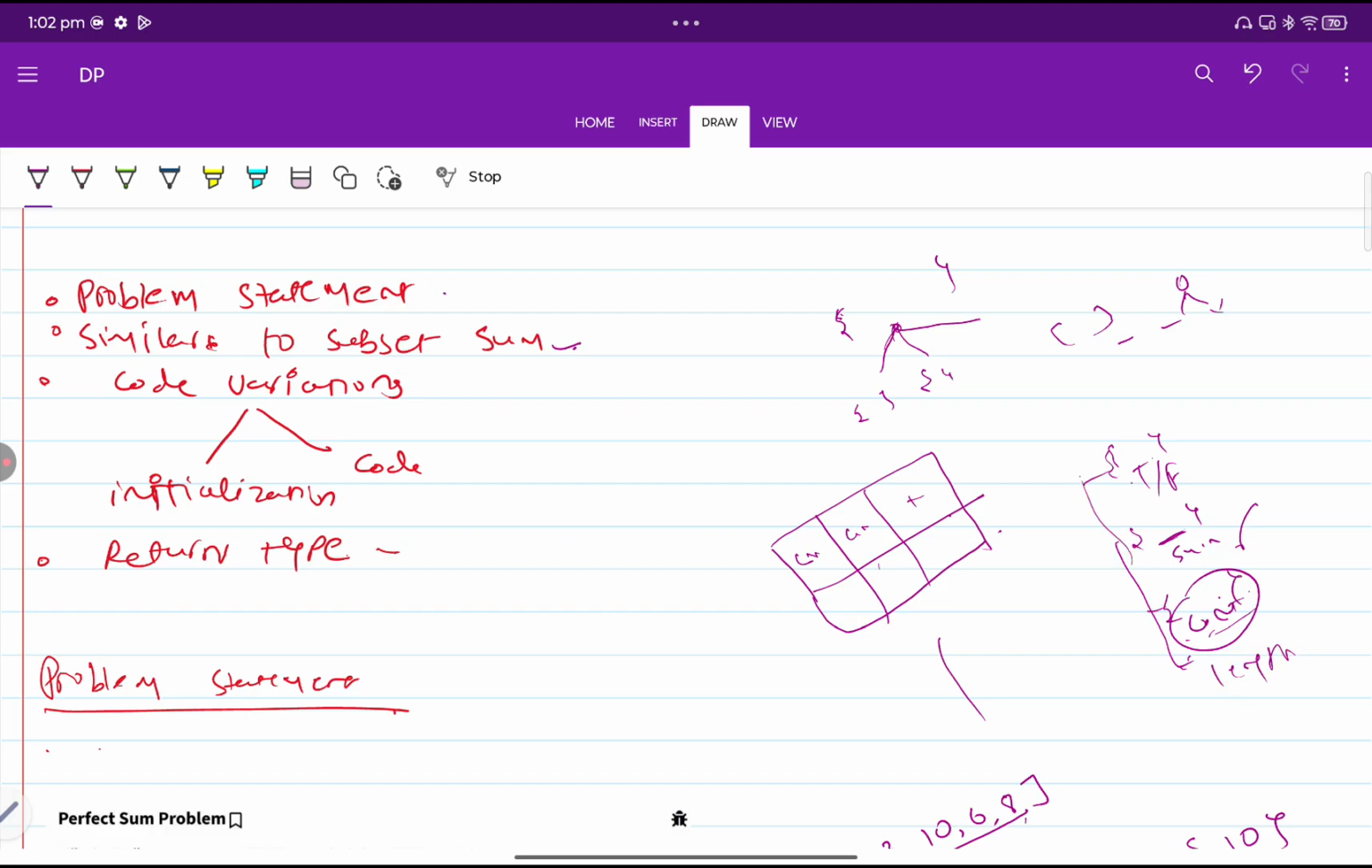So depending on the return type, I will create the top-down DP table. The table is created depending on the return type and what the question has asked.